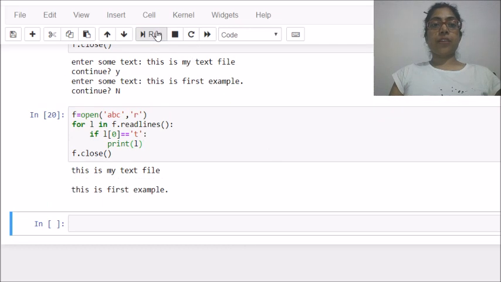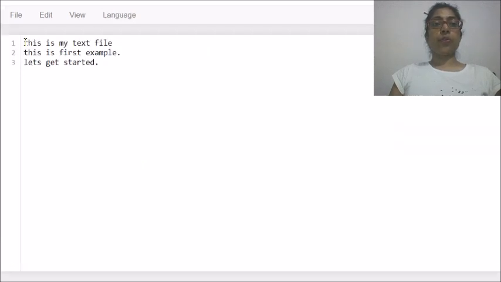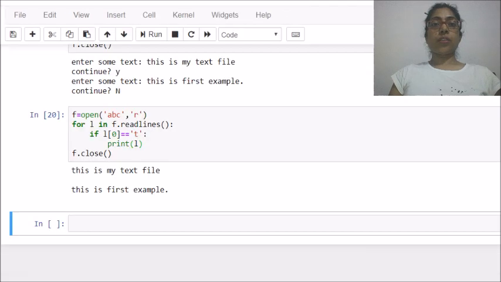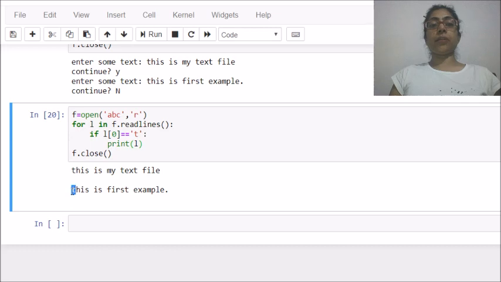So in my current file, I am having 2 lines starting with T. I can show you the file, that there are only 2 lines that are starting with T. This is my text file. This is the first example. So you can see the output is the same. This is my text file and this is the first example. That means only those lines are displayed that are starting with T here.